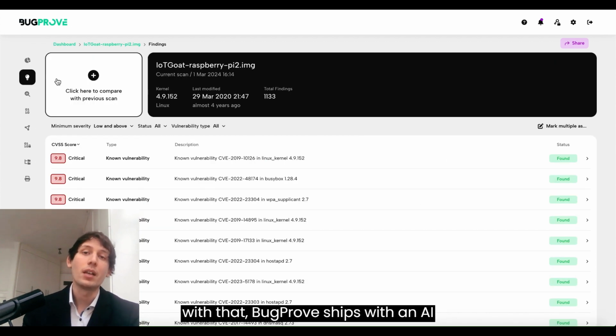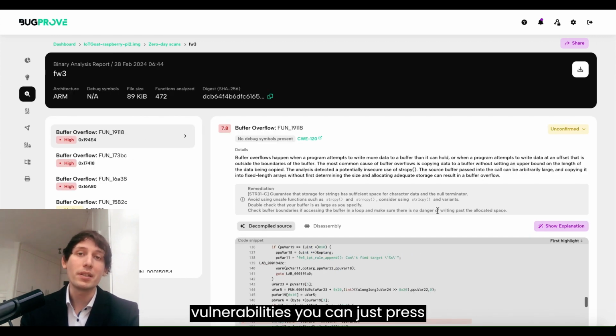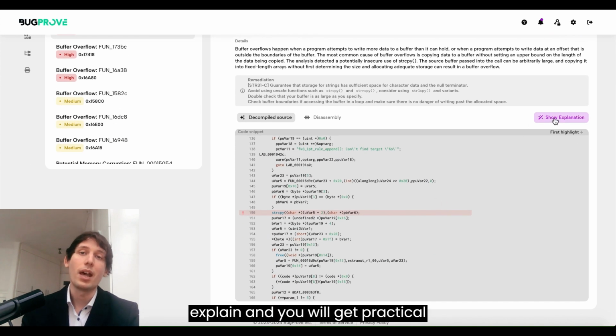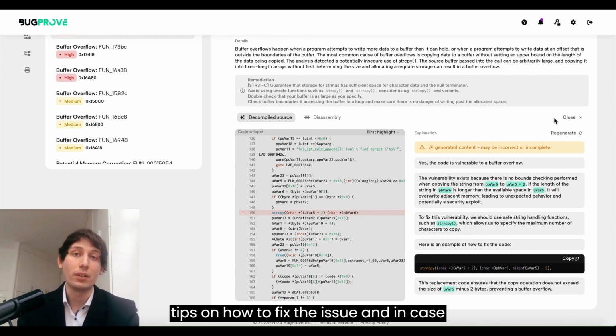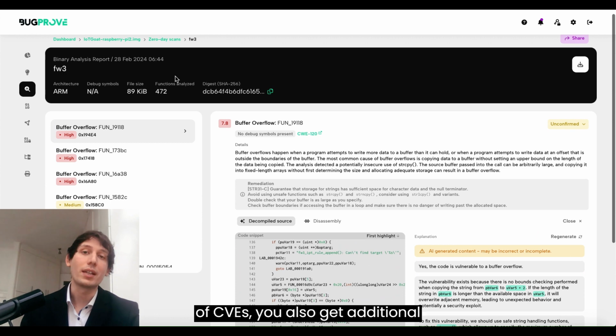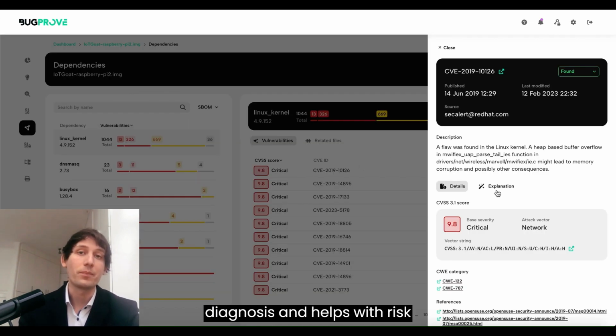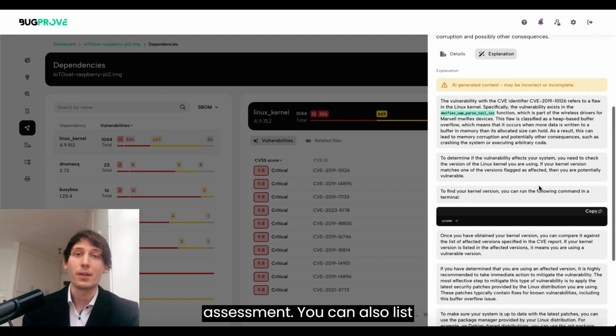Now let's talk about remediation. To help with that, BugProve ships with an AI assistant. In case of unknown vulnerabilities, you can just press explain and you will get practical tips on how to fix the issue. And in case of CVEs, you also get additional information that assists diagnosis and helps with risk assessment.